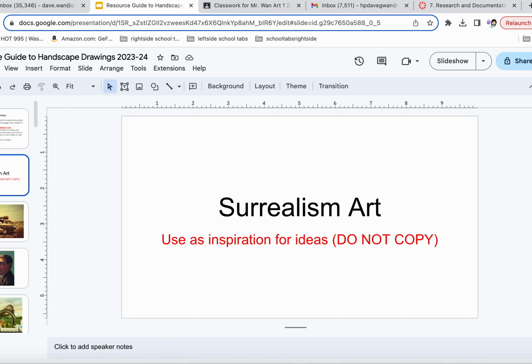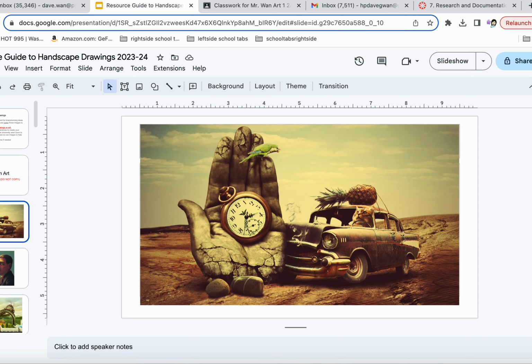I'll be honest with you, if you copy an idea, I can usually spot which ones are copied, because I've been looking up a lot of handscape drawings online. I'll definitely point it out if you were copying someone's work, and I'll probably tell you to go with a different idea. Please don't copy other people's artwork. I want you to design and create your own handscape drawings. But I'm just going to show you some examples.